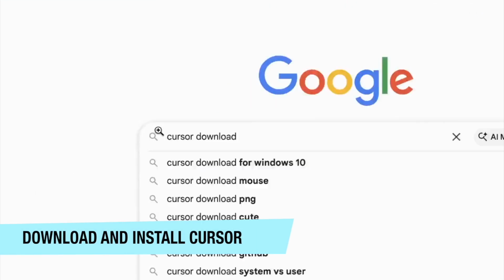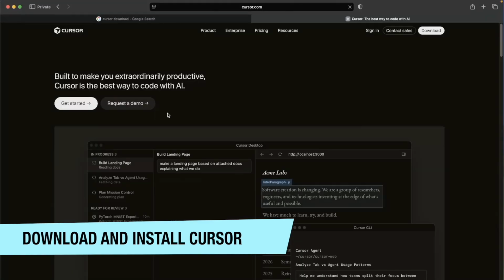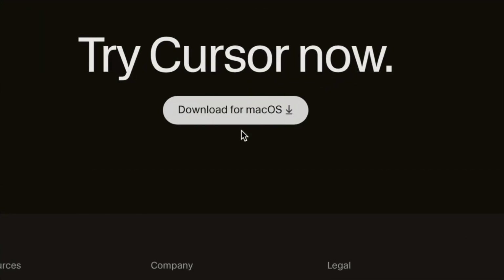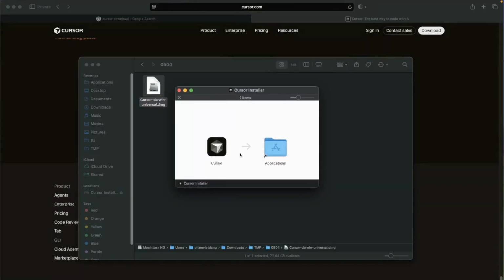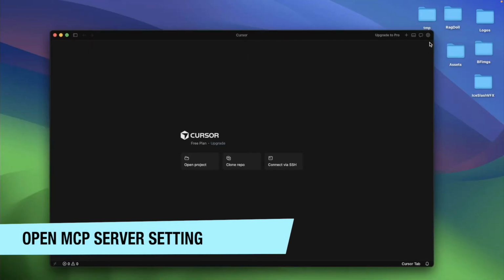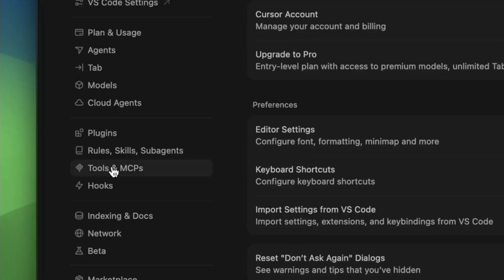First, open Google and search for Cursor Download. Click the first result from cursor.com and install Cursor on your computer. Once installation is done, open Cursor. At the top right corner, click the Gear Settings button. Then select Tools and MCPs.